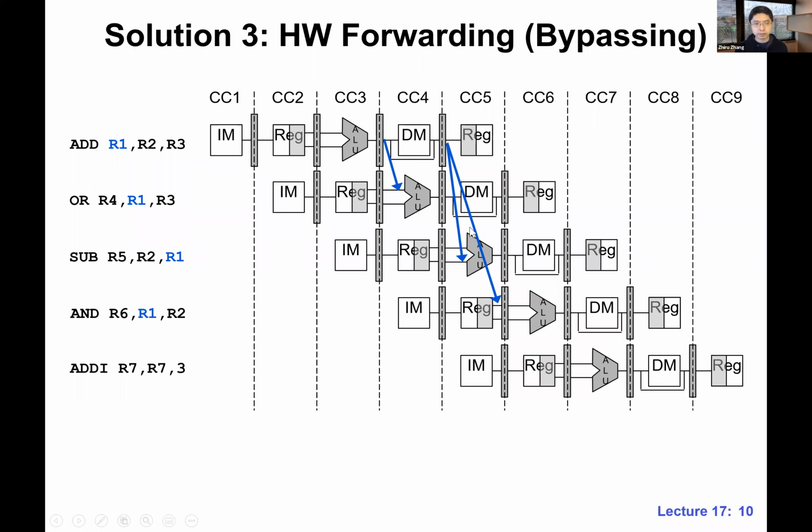Is this clear? If it's not clear, then make sure you ask. This is pretty important for you to understand the essence of forwarding. Alma, you have a question?